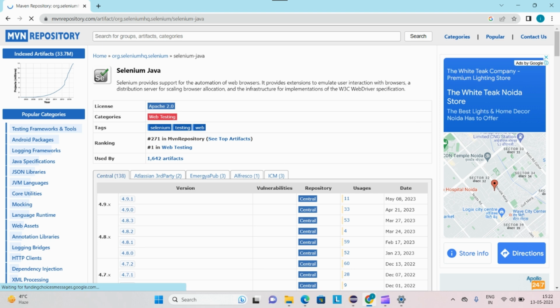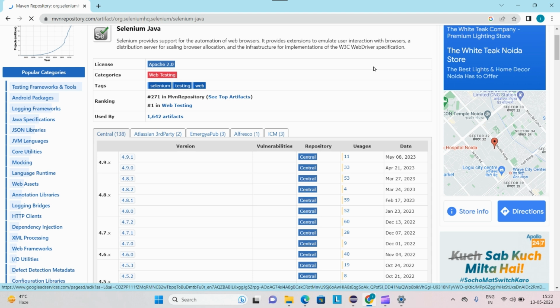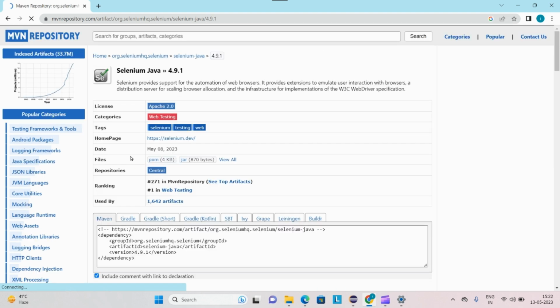Here it is showing the dependencies with different versions. Each and every dependency comes with a different version, right? They keep enhancing, they keep adding things to those libraries, so those come up with a different version. The latest one is 4.9.1. I will click on that.